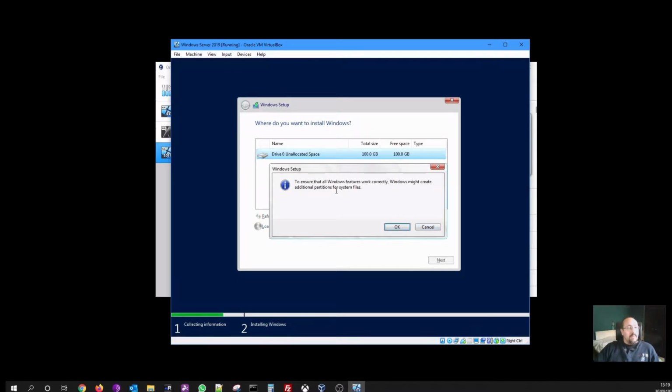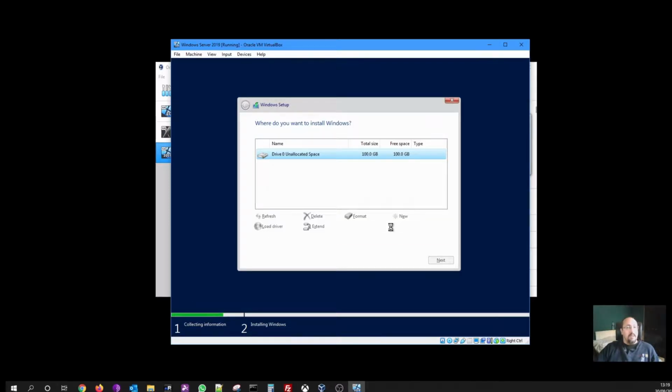Now, to ensure that all Windows features work correctly, Windows might create additional partitions for system files. So this is where Windows, as it says, will partition it accordingly. So we'll allocate some resources just for system files, essentially. So we press OK, and we let it do its magic. Now, hopefully this won't take too long. Essentially what it's doing in the background is creating the partitions, as you can see here. So it put half a gig to the system reserve, 99.5 out of 100 gigs for the partition.